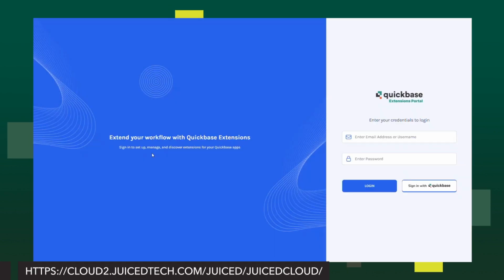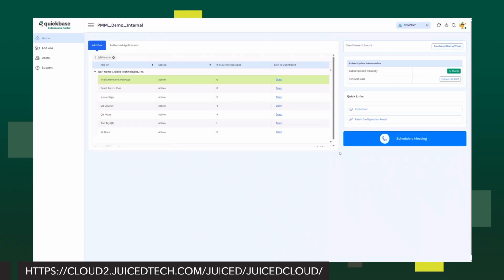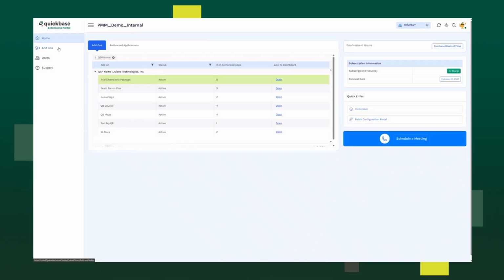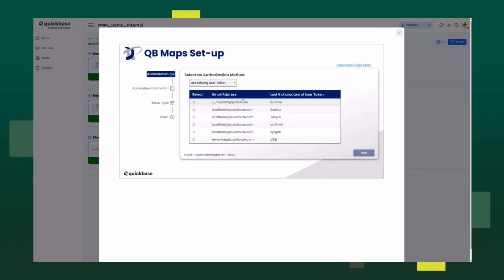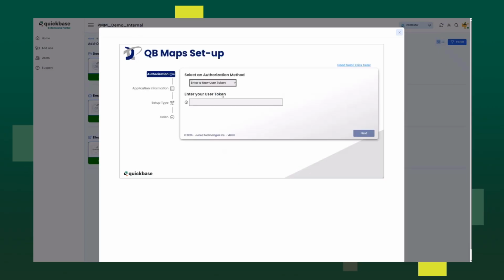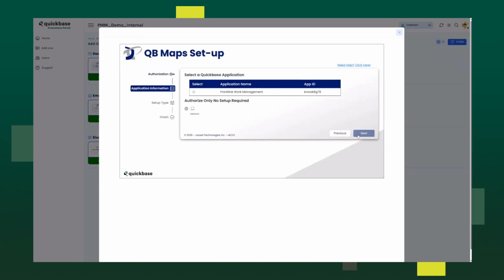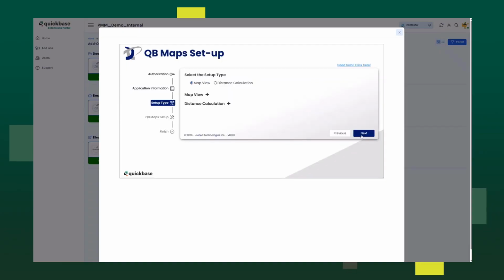Now it's time to go to the Extensions portal and sign in. This is a good page to bookmark. We'll click here, then click Setup under QB Maps. Select Enter a new user token, then paste in your token. On the next page, select the app where you want to use QB Maps. For this example, we'll use the map view, so you can hit Next again.